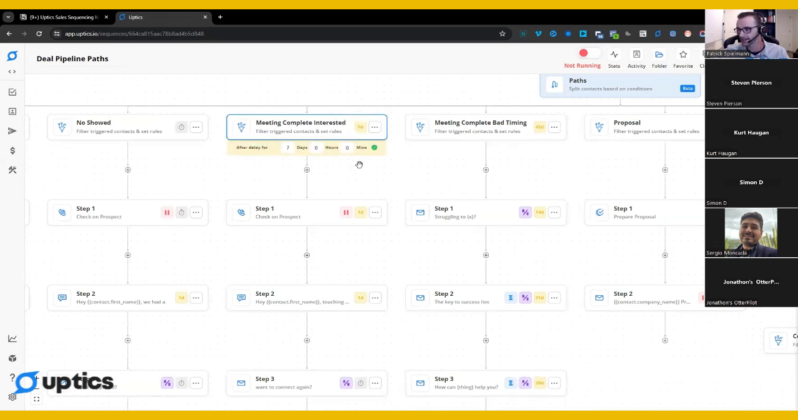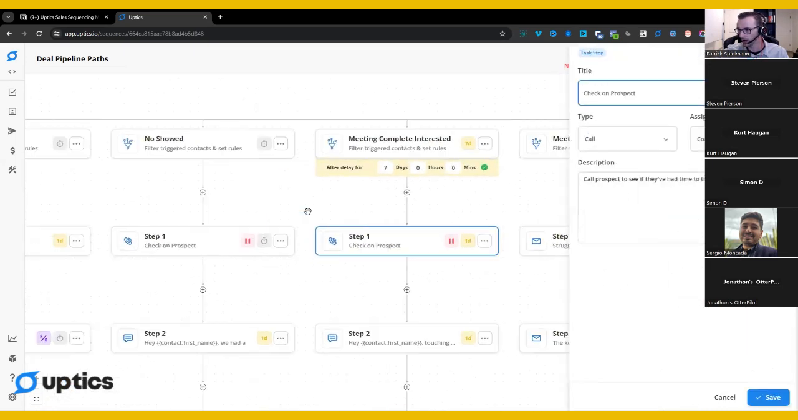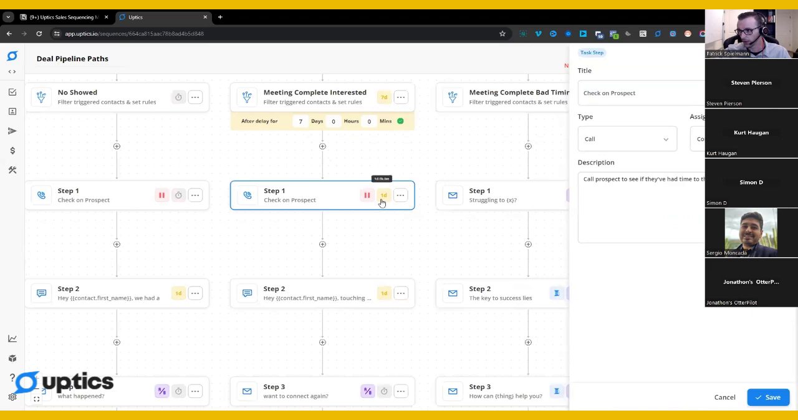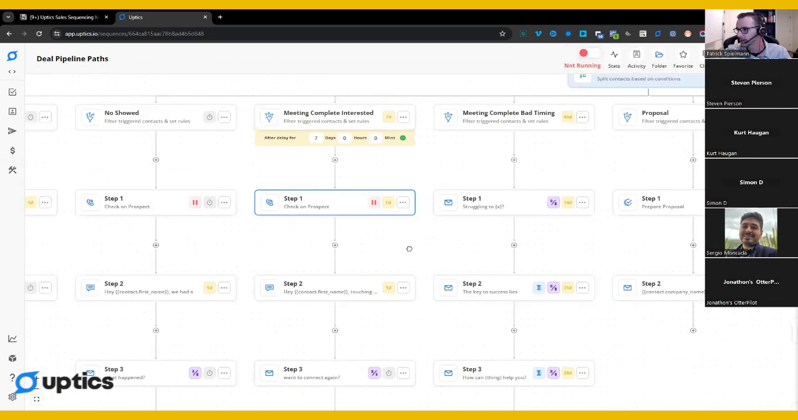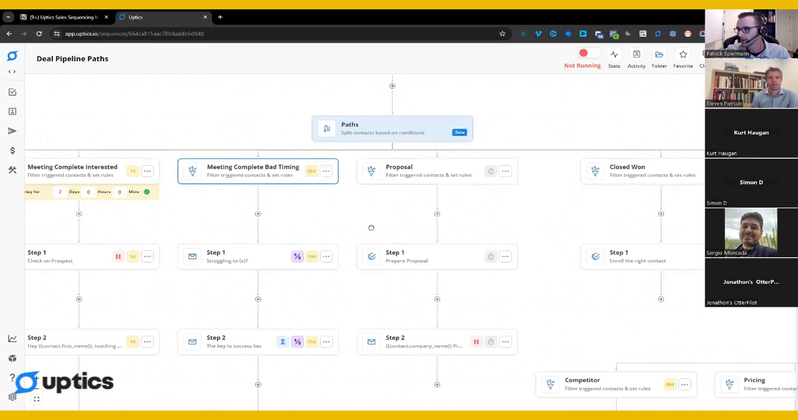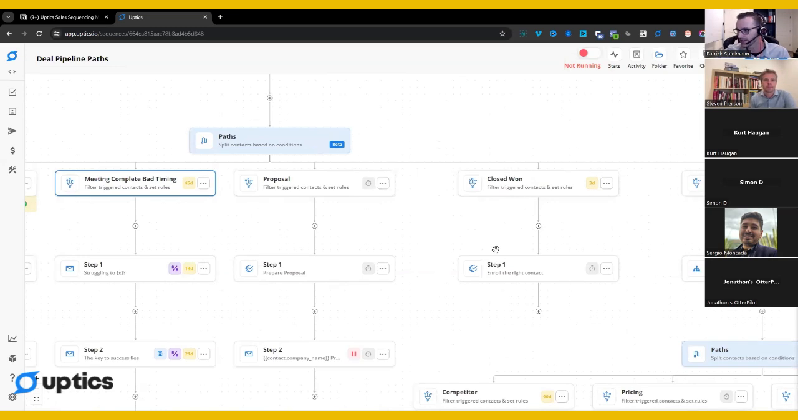All right. I might wait 7 days and then I want to make a phone call to check on the prospect. If I don't get a hold of them, they could stay in this path, right? And move on to this stage. Or move on to this step. Or maybe it's meeting complete, it's just bad timing. All right. You might want to have a path for wait 45 days and then send them some communication, right? Nurture them with email. Or maybe it's in a proposal phase or closed won stage, right?